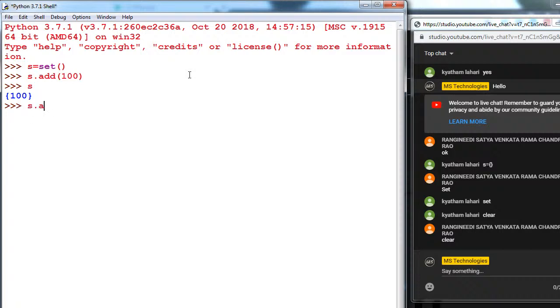Now s.add('Python'), s.add('Django'), and s.add(True), a boolean value I am passing. Now what is the type of s? If you ask what is the type of s, what will it return? It is a set. Now if you ask to print the elements, s means what will it print?